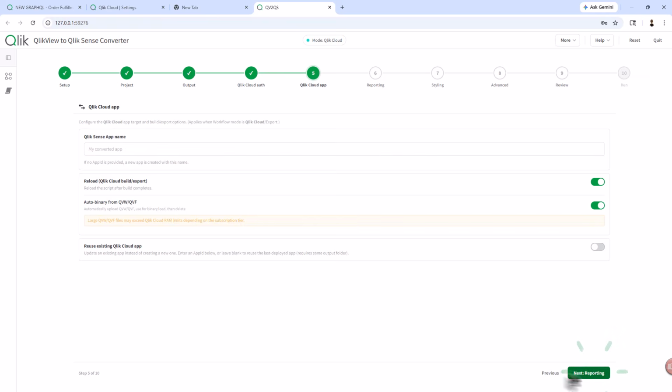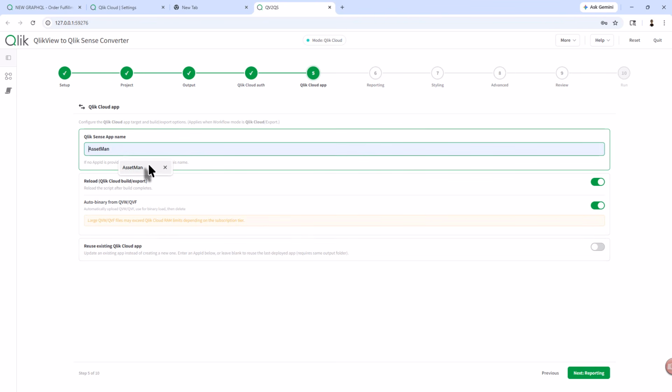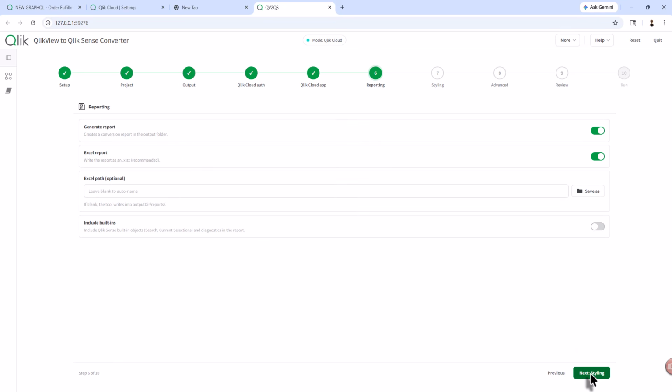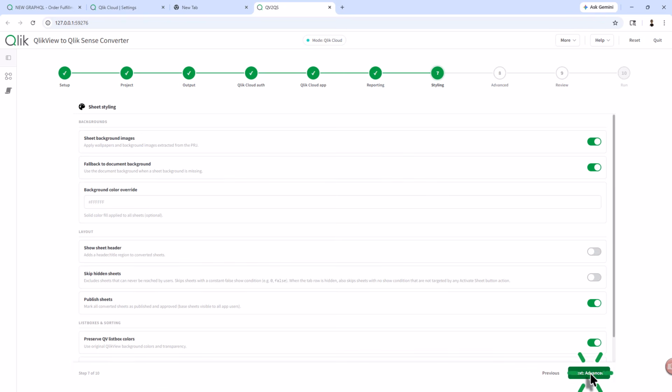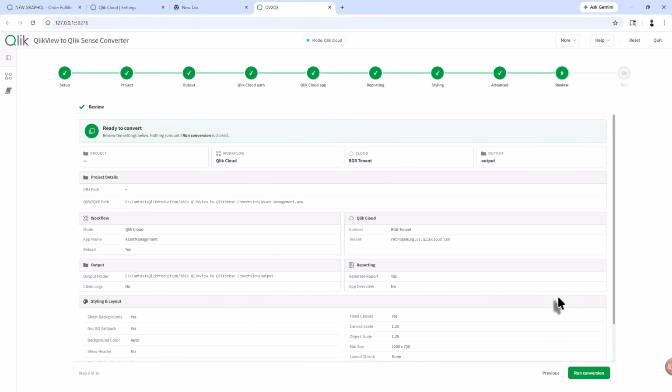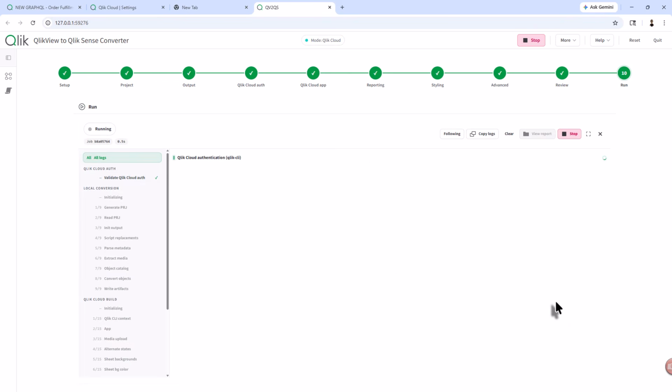Now we're going to go to the Qlik Cloud app, and we're just going to give it a new name. We'll call it Asset Management. And I'm going to leave everything else default at this point. Generate report, Excel path, includes built-ins, styling, sheet background images, fallback to document background. I'm not going to touch any of this stuff right now. We're just going to see exactly what it does with this pretty complex QlikView app. You do have the ability to make adjustments. And then finally, the review, and then run conversion. Let's do that right now.